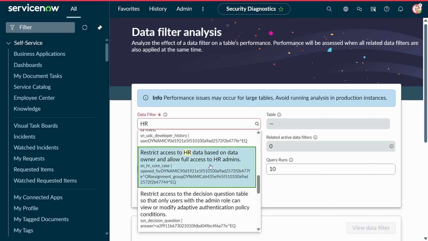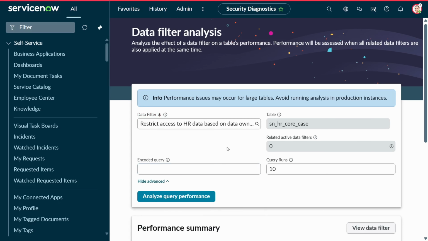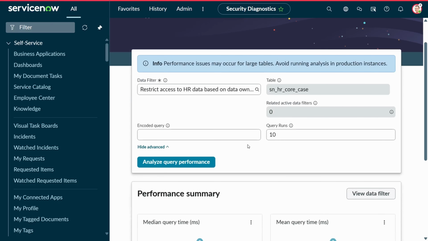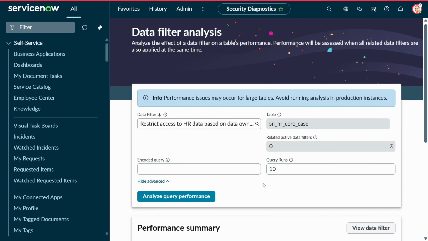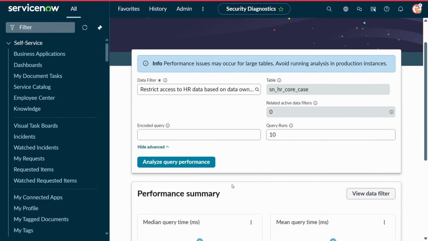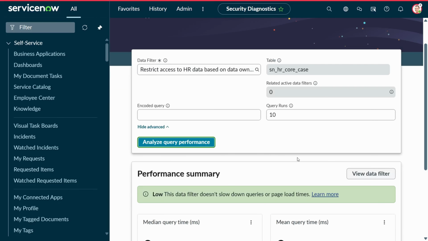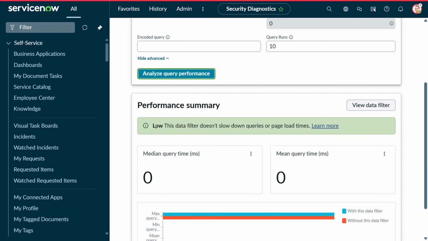So this is the one which we created, right? So I've selected it. It has populated the table. There is no related active data filters, so it's 0. And that's it, I think. So I'll click on analyze query performance. It shows the performance summary as low, which means it's fine to go with this SDF. So we can use this for data segregation or data visibility control.